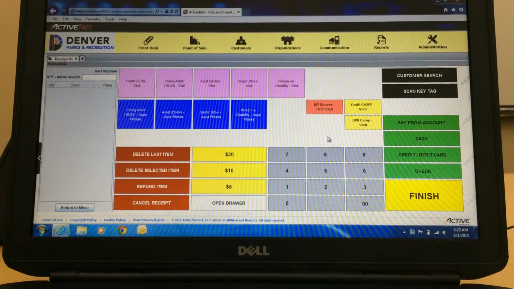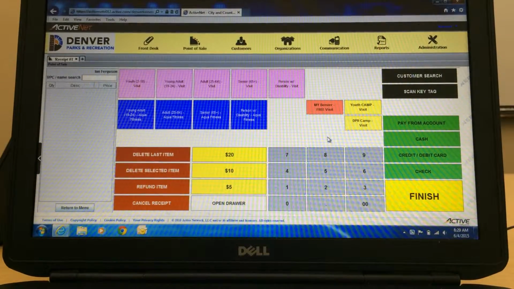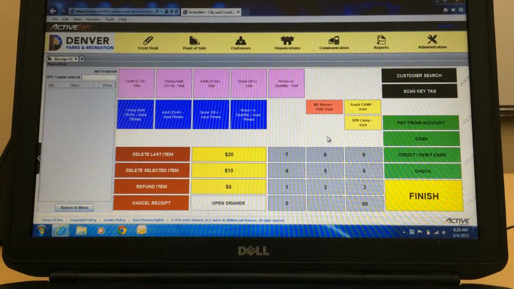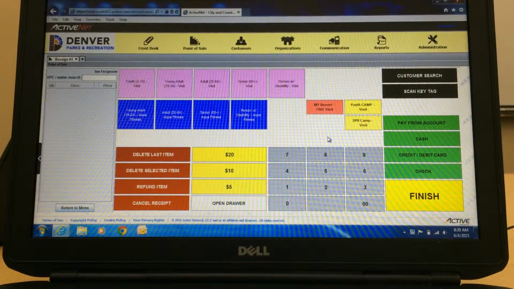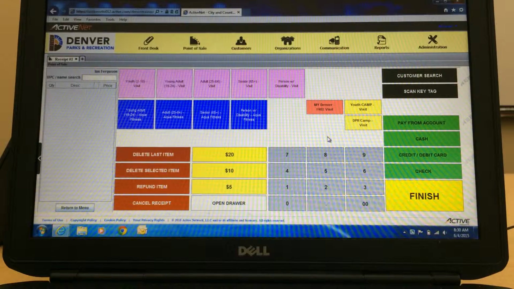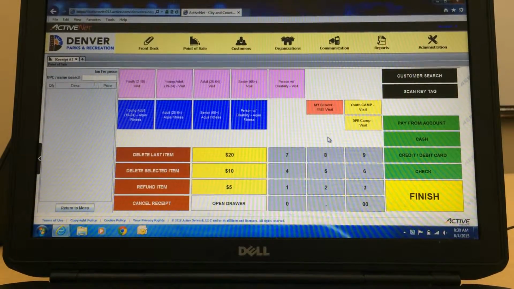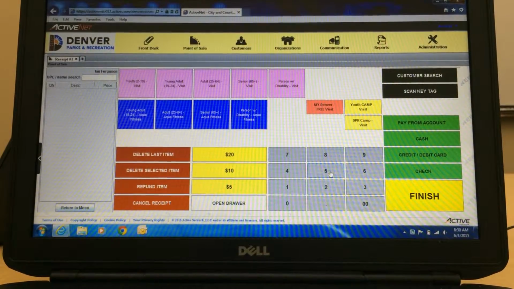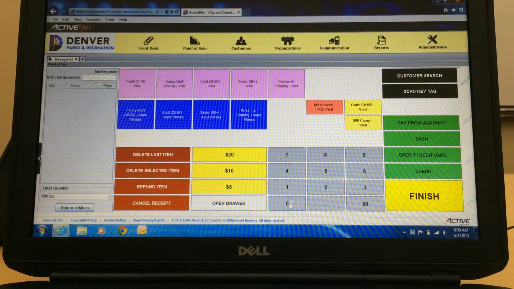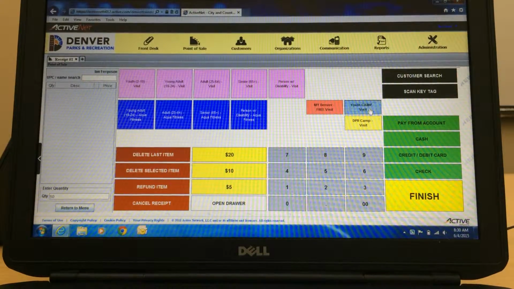Let's take a look. If a large group of youth campers visits a pool, staff can simply click on the keypad number that represents the total number of attendees, followed by clicking on the correct button. In this example, a group of 50 kids visits our outdoor pool location. Simply click on 50 and then the Youth Camp Visit button.